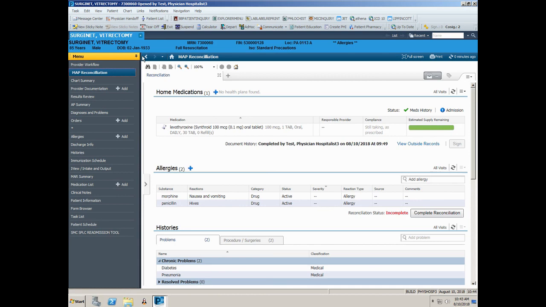There are three sections within the menu that will be covered in detail in other training videos: the Provider Workflow M page and Provider Documentation sections are covered in our Dynamic Documentation video. Orders are covered in our CPOE video. Let's start with the MAP Reconciliation section.